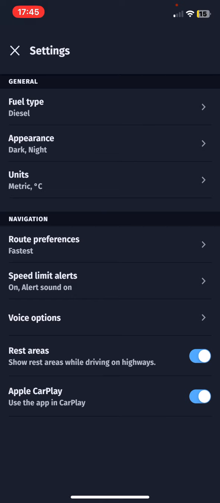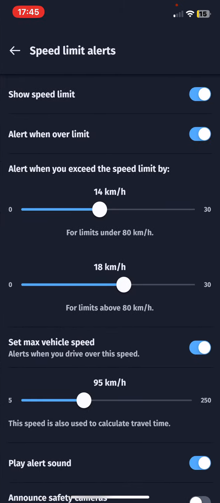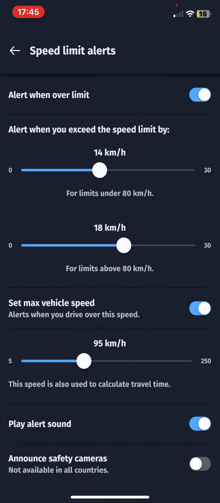And at the navigation section, click on the speed limit alerts button. And if you scroll down at the very end of the page, look for the announce safety cameras button. And in order to enable it, just click on the white circle next to it.